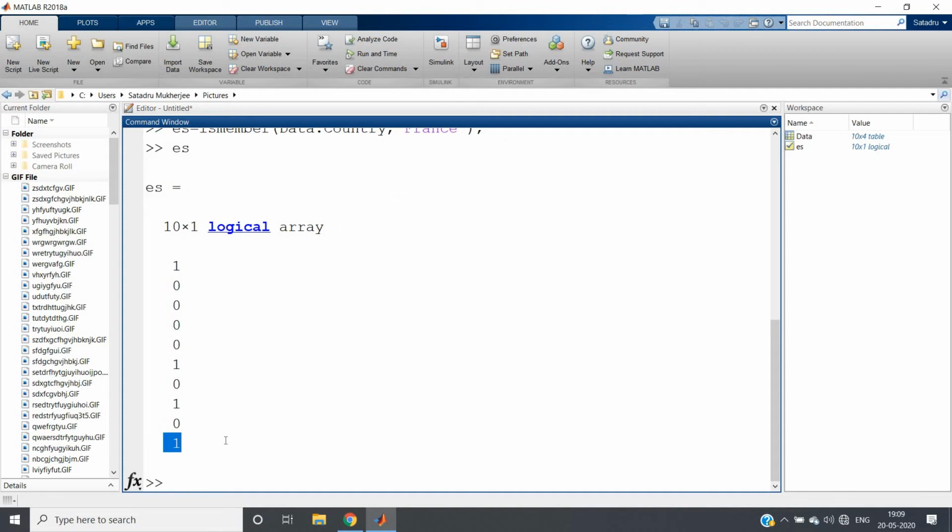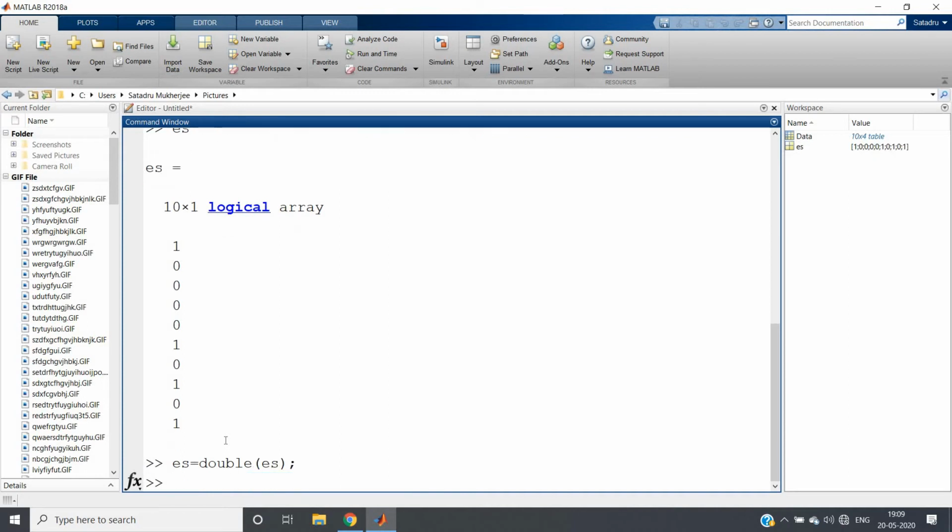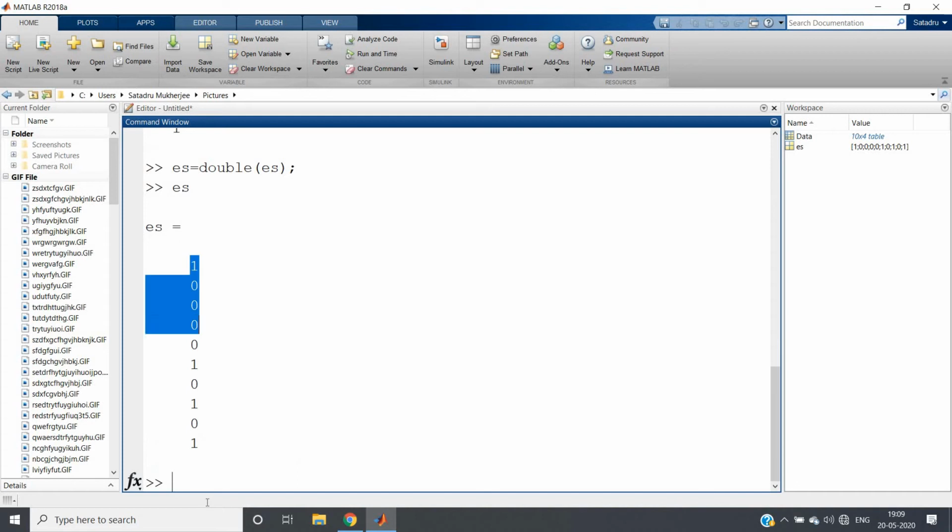Now what do we want? We want to add this particular column to our original table so that we can implement further mathematical machine learning algorithms on our data set, right? So what can we do? See, this is one logical array. So first of all, we need to convert this to numbers. So I am converting to double. Now our data is a double array.